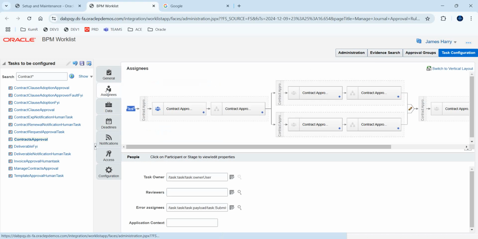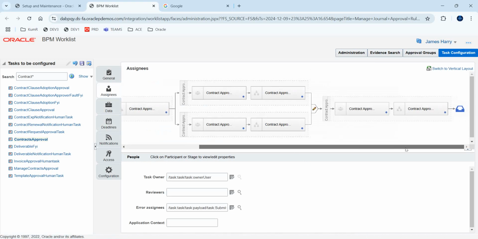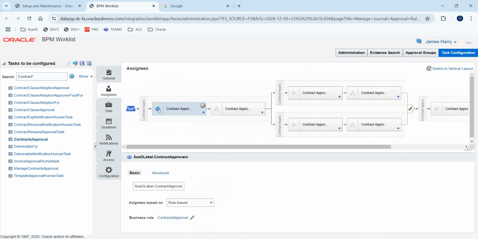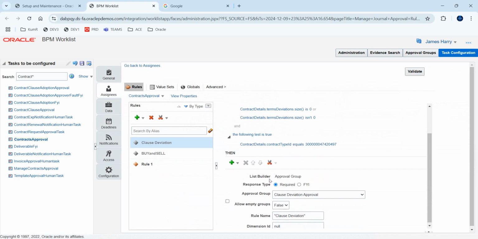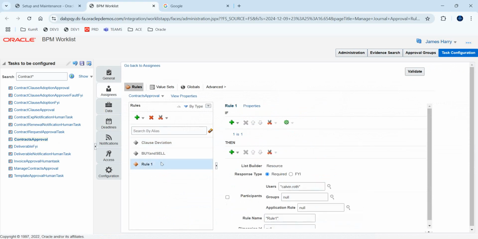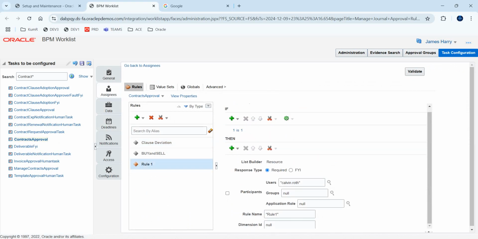You can see under assignees, we have a bunch of assignees, and this one's active right now. Contract approvals, it's rule based. If you click on this contract approval, you can see different rules here. I think this one is active in this instance. You have this Calvin Roth and everything, but this is your typical workflow.